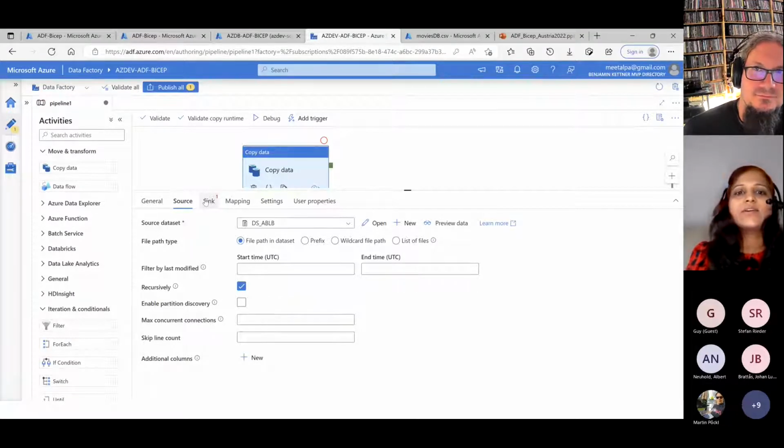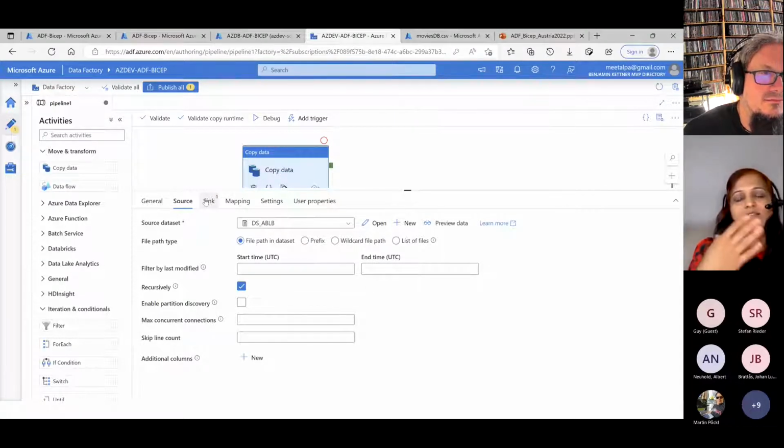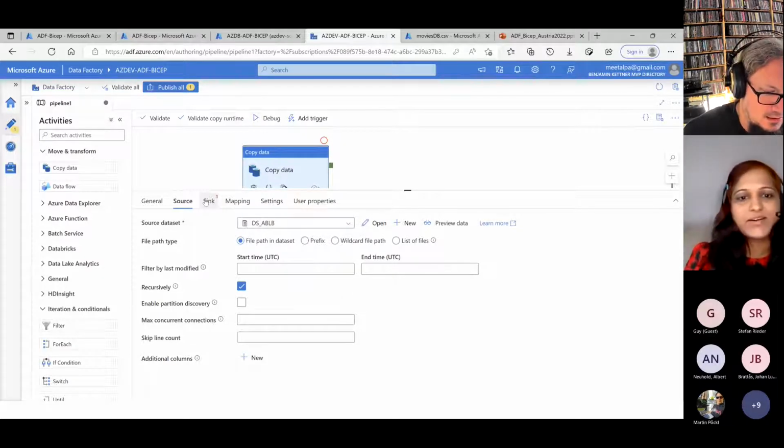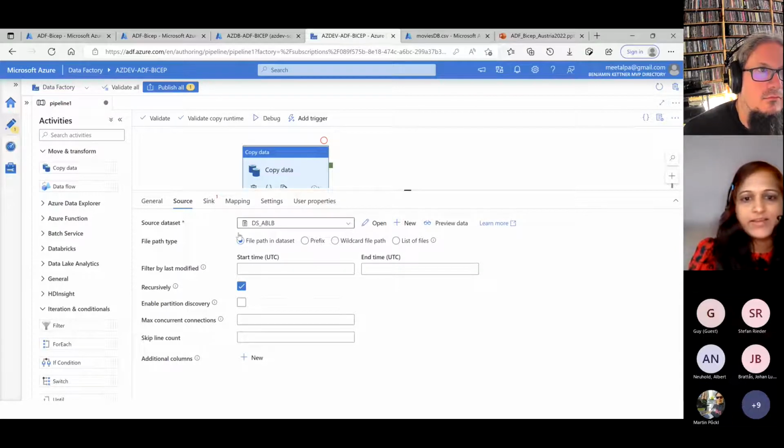Yeah, and I think it's always better to use parameters and variables and make your pipeline dynamic rather than duplicating. Otherwise, there are so many pipelines and so many data sets and linked services, so it's difficult to maintain them. So where possible, you should use parameterization. And at the moment we haven't used parameters.